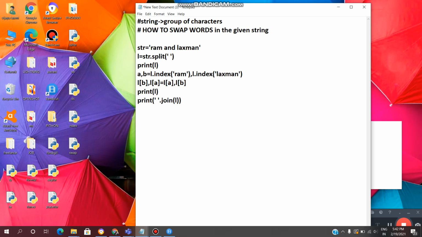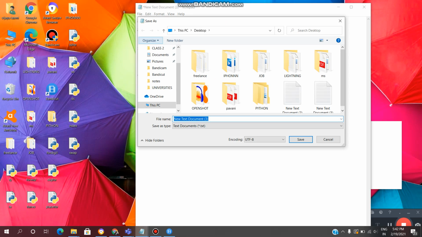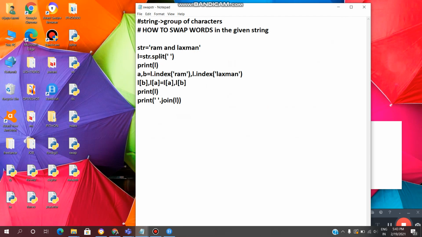Yeah, we are done. Now we need to save the file. So click on File, click on Save As. Now give any file name. For example, I am giving swapstr.py. Now we need to save the Python file with the extension .py. So this is the file name and extension .py. So click on Save. Yeah, file is saved and we got the Python file over here.